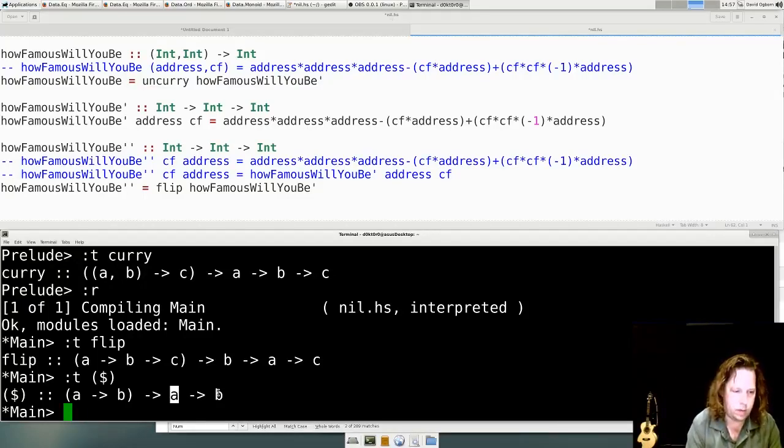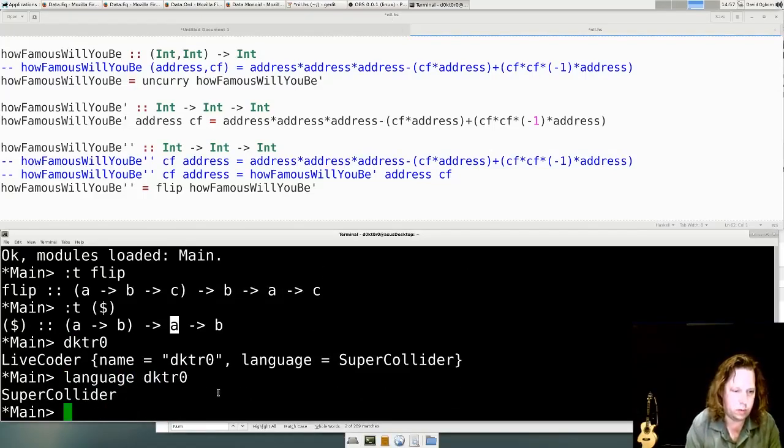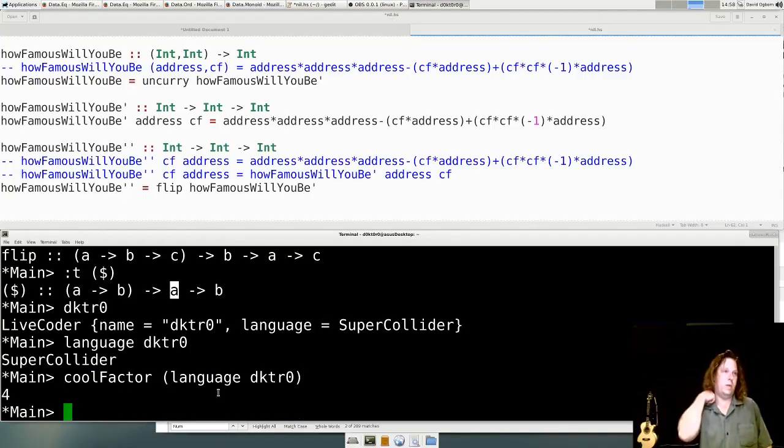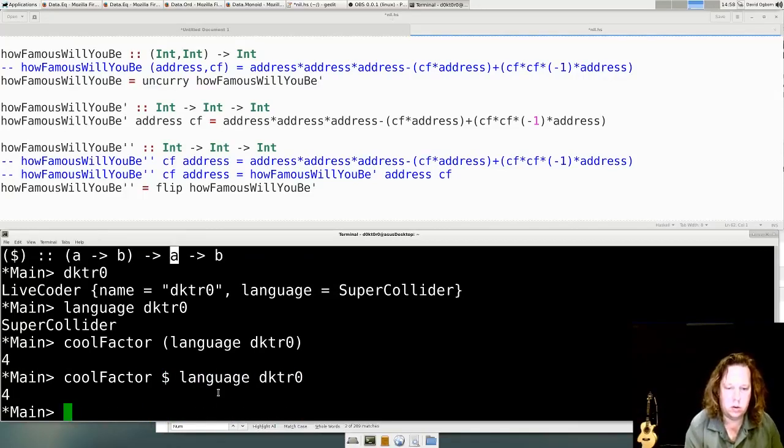We did, so Dr. Zero was a live coder, and then language Dr. Zero was my language, and cool factor of the language of Dr. Zero might be an expression that we might write, right? And we saw that we could also write this expression this way, and now maybe that looks a little bit different to us when we look at the definition of $.